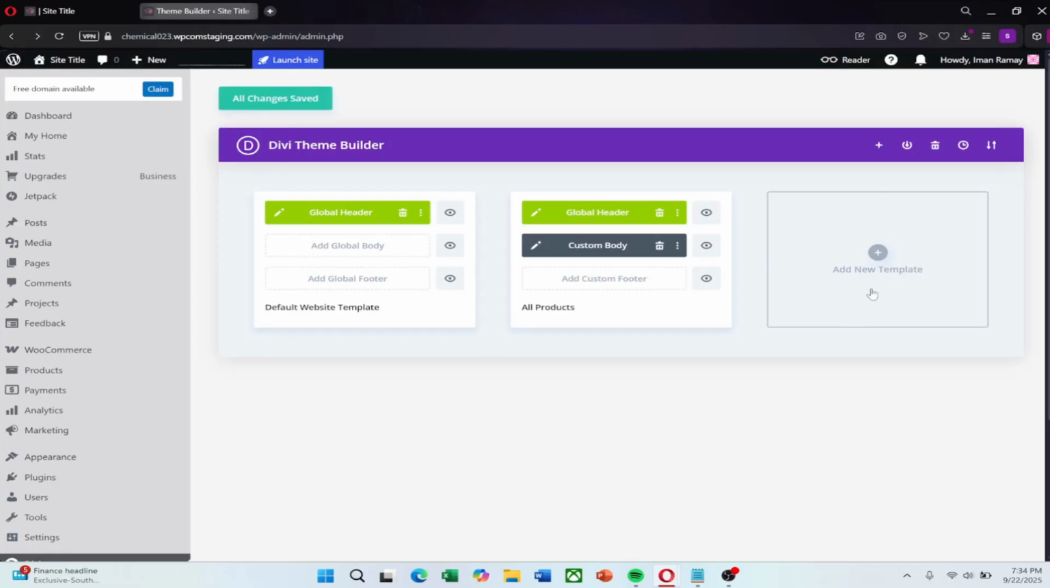This is a quick way to make your navigation easier to use and give your website a more professional feel using Divi's sticky header options.